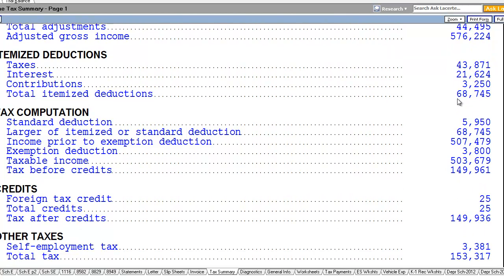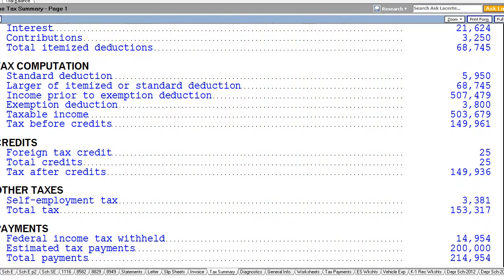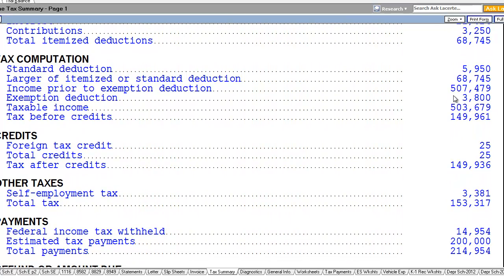Okay, you have $68,745 of itemized deductions. Those get subtracted from your income. Keep subtracting for those deductions. You have one exemption deduction for each dependent. In your case, you have one dependent, yourself. Again, that gets knocked off here.